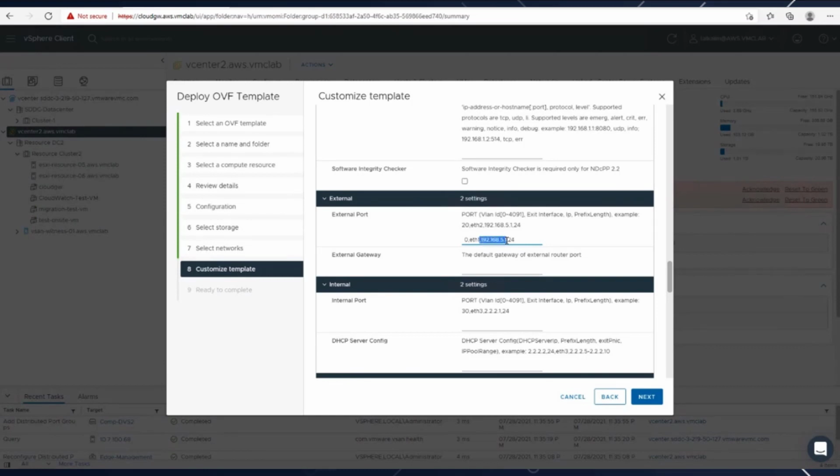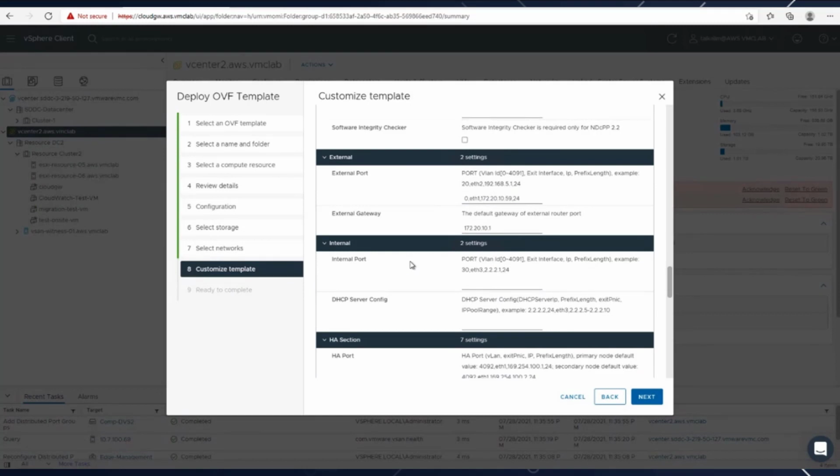Then I'm going to put an IP address for the uplink port group that will be able to communicate with that VPN, L2 VPN private IP of the SDDC. So 172.20.10.59, and the subnet mask is /24. I'm going to put the gateway here.